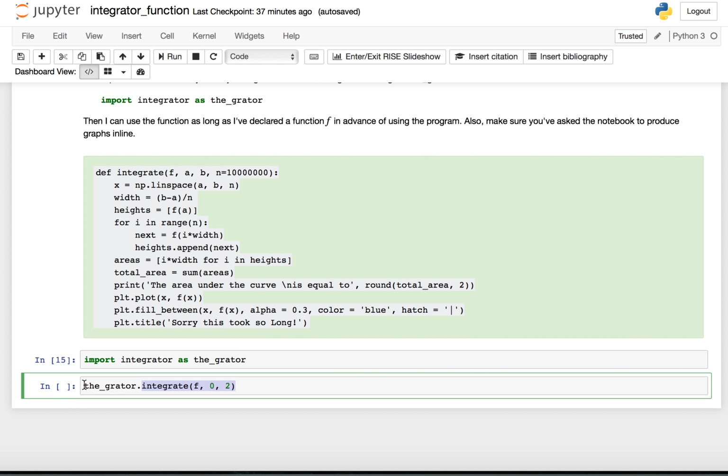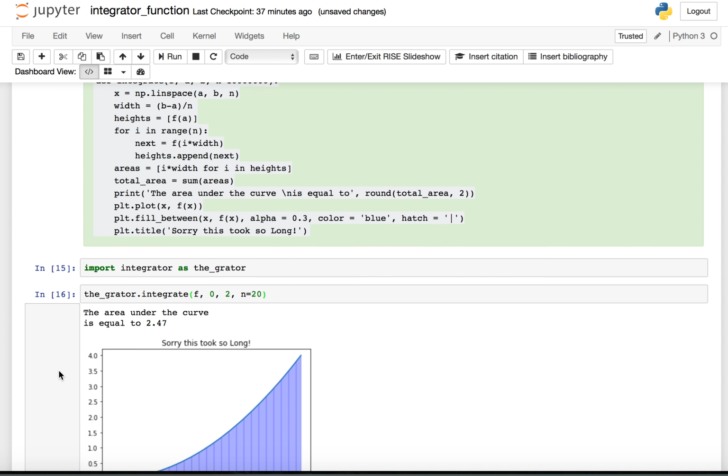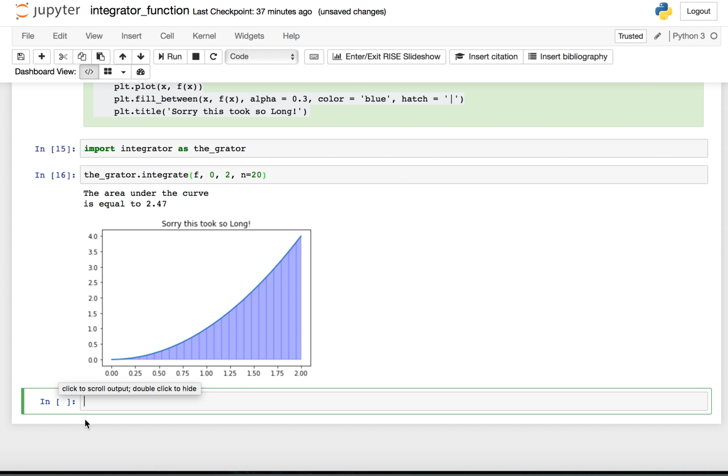Now I changed the input to ask for the function, the left endpoint and the right endpoint, and I made n equal to a default value of like 1,000,000 or something, but we could change that to be 20. And after, whoop, that was actually very quick and nice. It didn't take too long because I only used 20 rectangles.